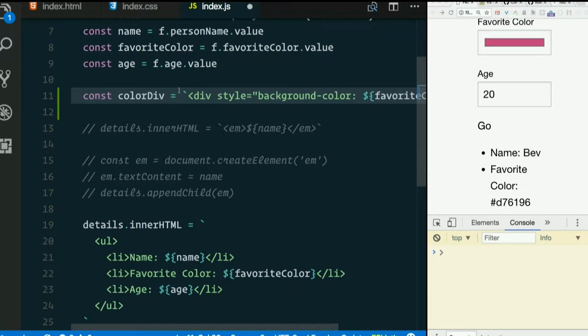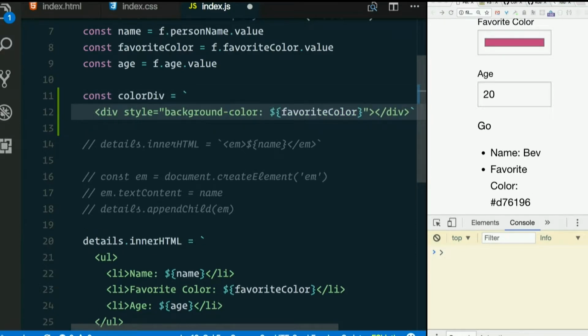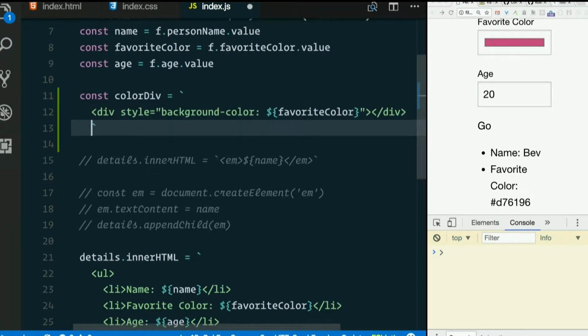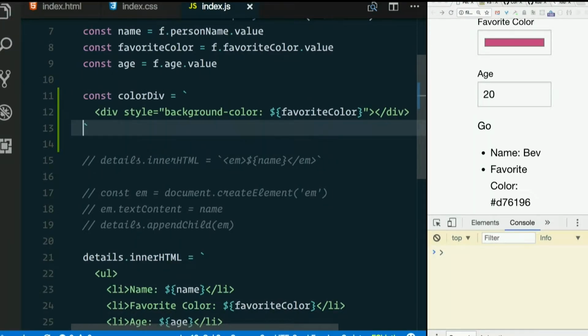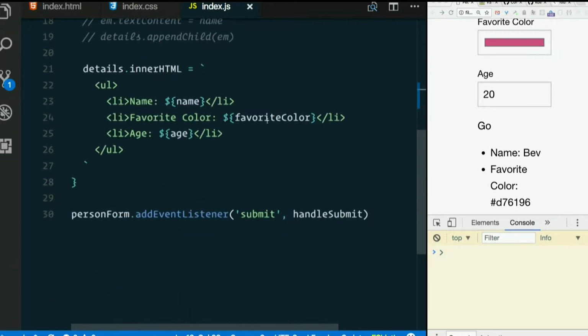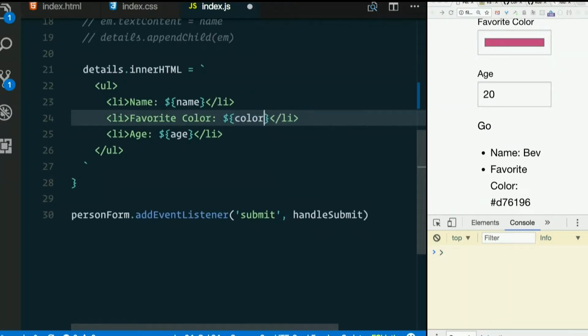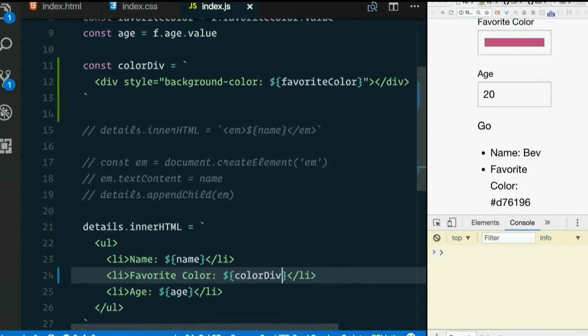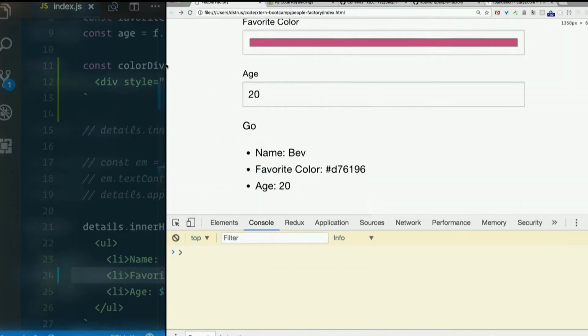Now, since I am using a template string, I can also just put this on the next line and indent it, just to make it slightly easier to read on a huge screen. You'll notice that style property names in CSS use hyphens to separate words. We've been using camel case mostly in JavaScript. And what if we just stick colorDiv right here? It's a string. Why not? What's going to happen?